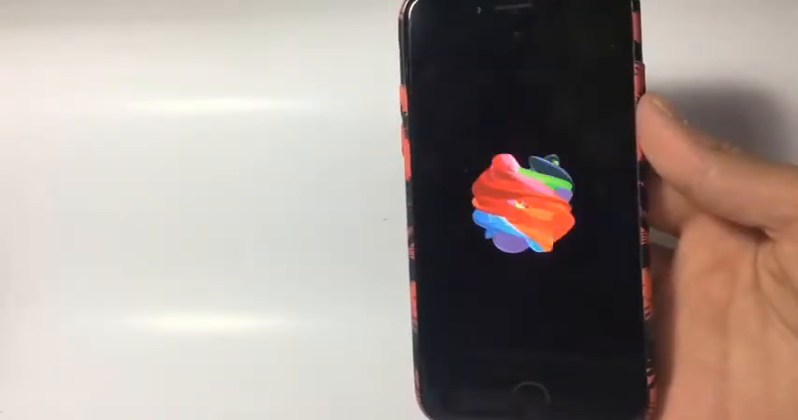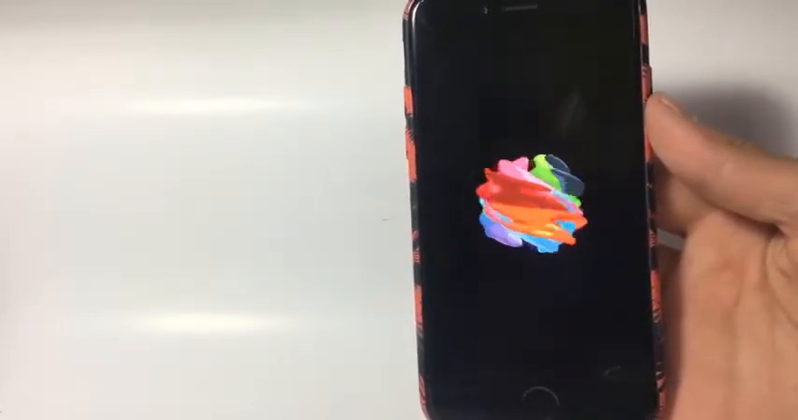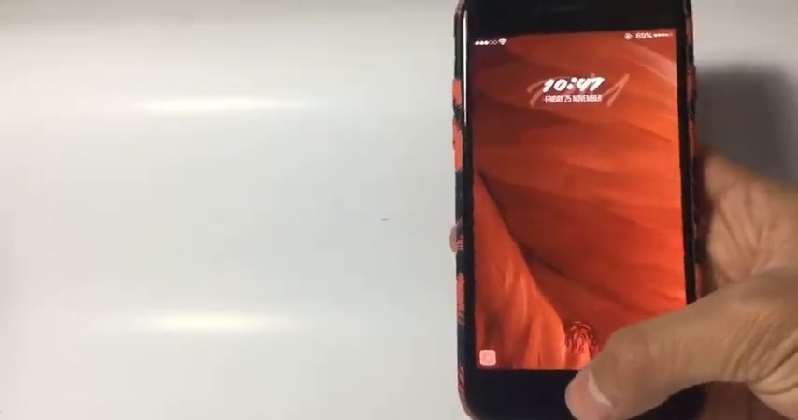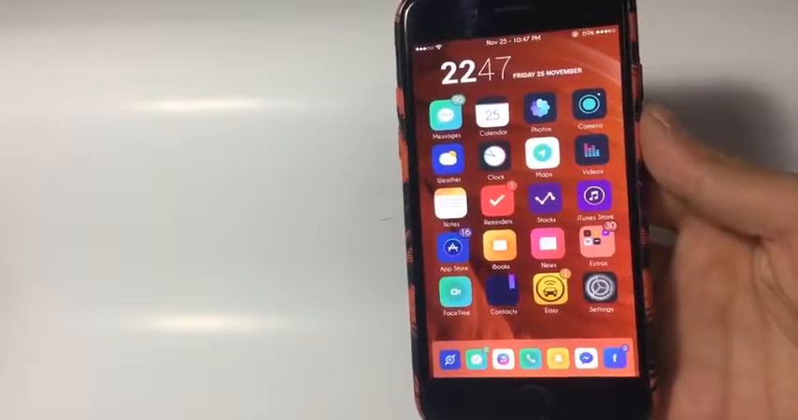The next tweak is Springly, which gives you a custom boot logo. If you want the top 10 Springly custom boot logos, I'll leave a link in the description below. And if you want the full way of how to install that tweak, I'll also leave a link in the description below, since I made a full review about that tweak.